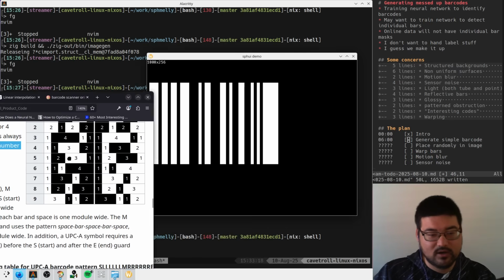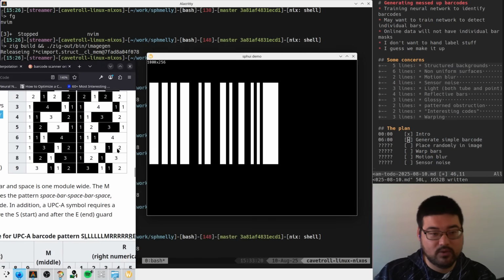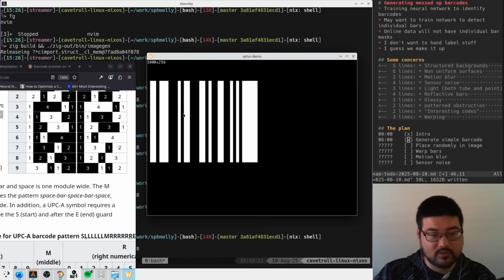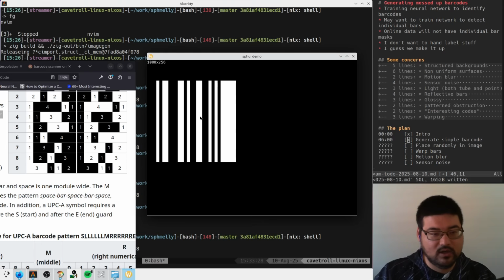7. Here is 1, 3, 1, 2. So 1, 3, 1, 2. That looks right to me. 8, 1, 2, 1, 3. That looks right to me as well. 9, 3, 1, 1, 2. 3, 1, 1, 2. Looks right to me.